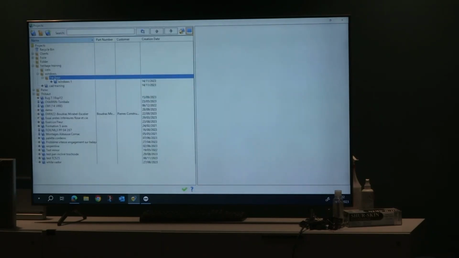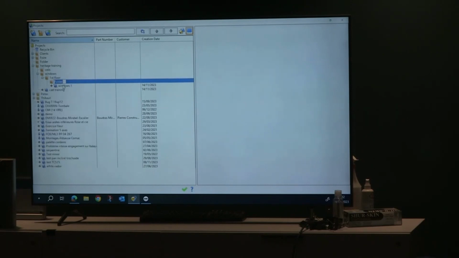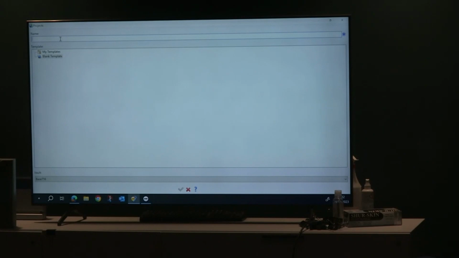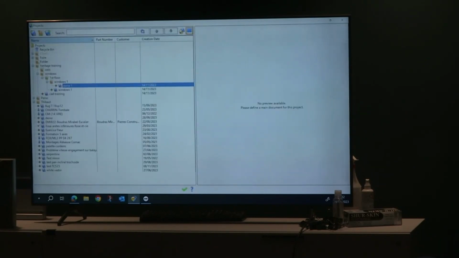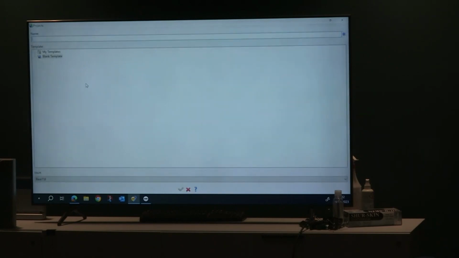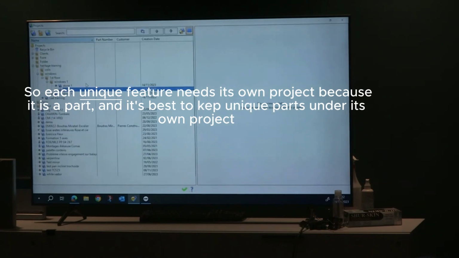And Windows, maybe you will make Windows 1, and in Windows 1 you will have a new project, so stone 1, and then you have another one, stone 2, which are all different projects from the stone 1, and so on. So you will find the Windows 1 with all the parts to make the window. Okay, so let's do that together, guys.